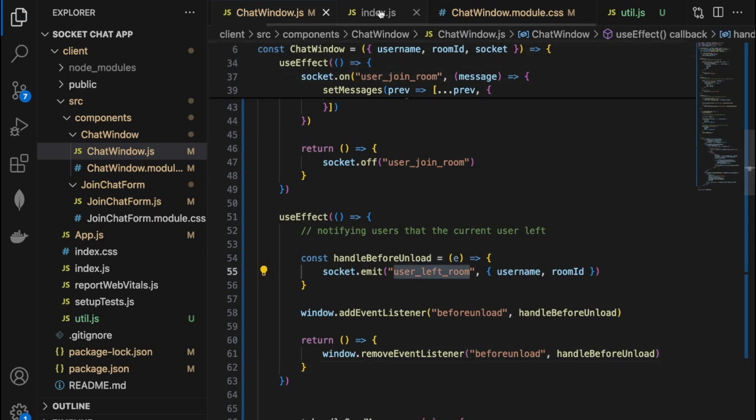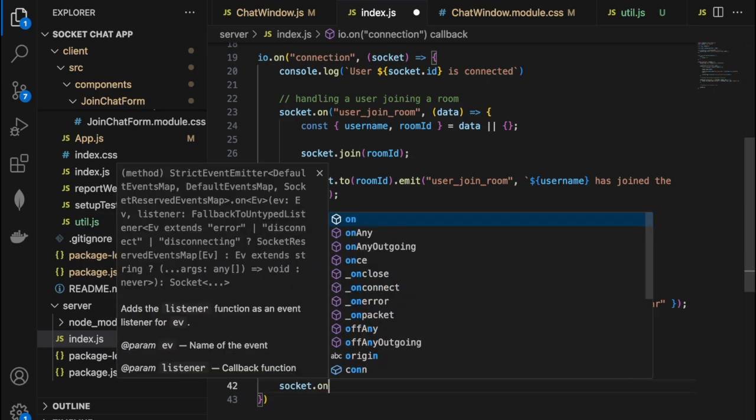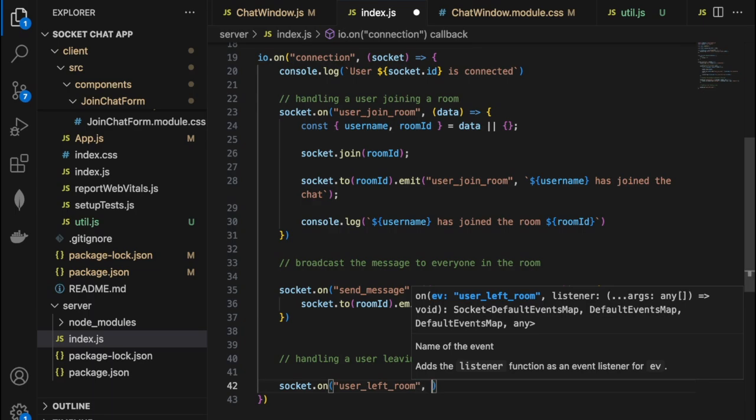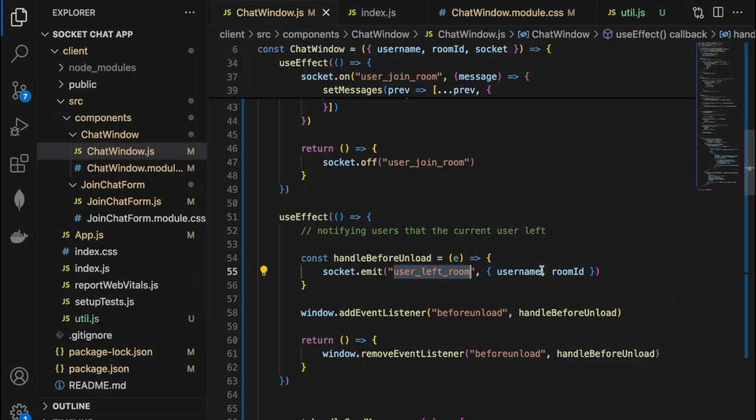So let us capture this event on the server side now. Coming down here, I can now say handling a user leaving a room. I can say socket.on, and listen to user left room right here. This takes in a callback function. And we are able to extract the username and the room ID as passed right here.